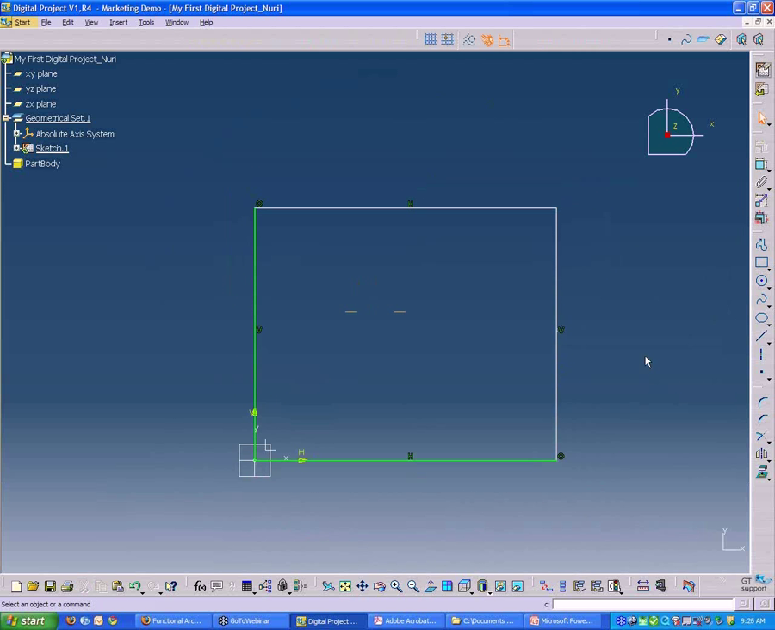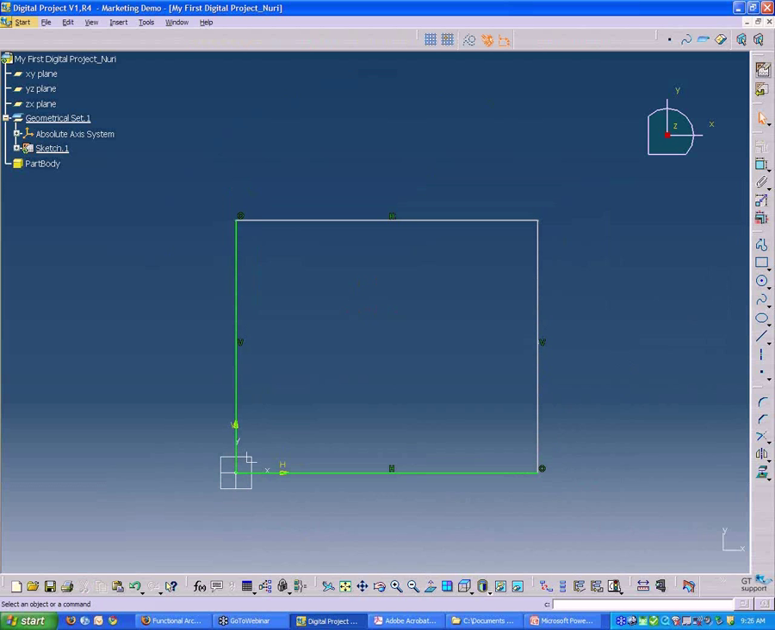And so basically, drawings in Digital Project, they're live drawings. You don't draw a set of lines and then erase and redraw if you need to change them.